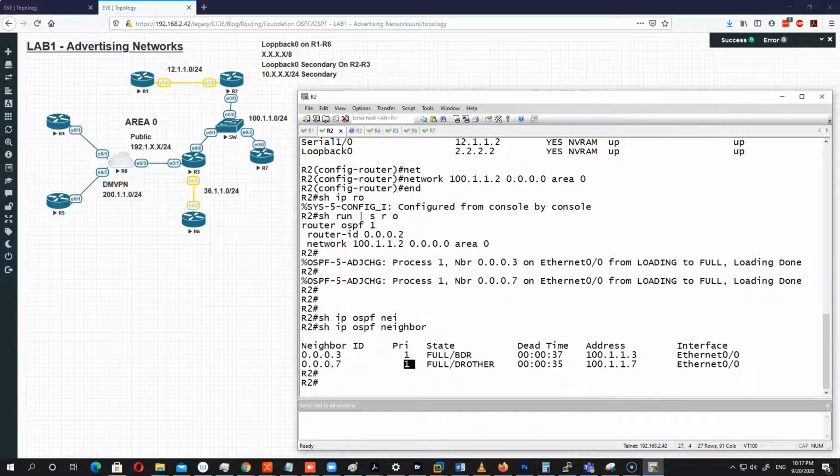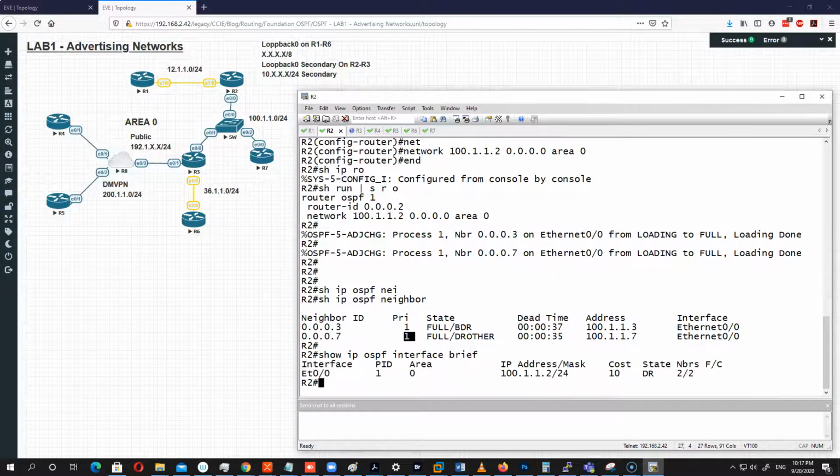If you want to verify that information, you can look at show IP OSPF interface brief. This will give us the shortcut. It tells that my process ID is 1, my area is 0, my cost is 10 for this segment. I am a DR and I have 2 neighbors. Now these 2 neighbors are full. And I think C is for connected, full, and they are connected. So I will verify that too.